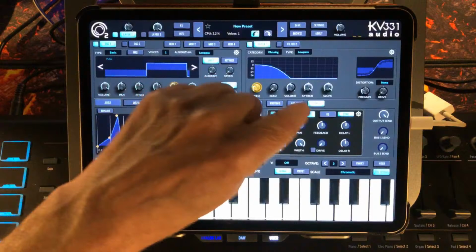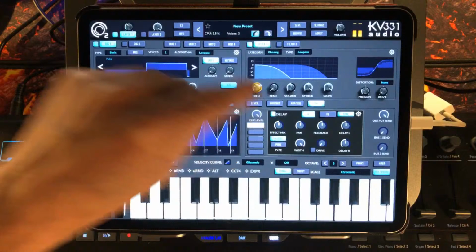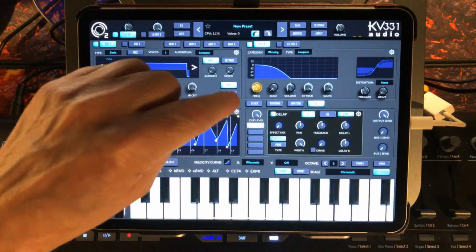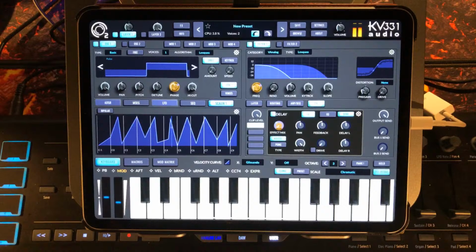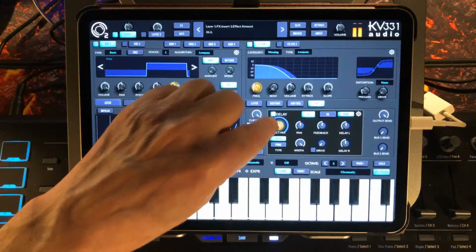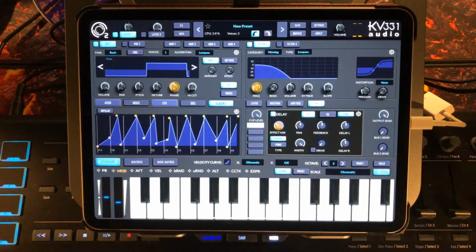But let's say maybe, let's assign the key scaler to the effect mix. Oops, sorry. So on this key, we've got a mix now, a mix control of what the keys are affecting the delay.